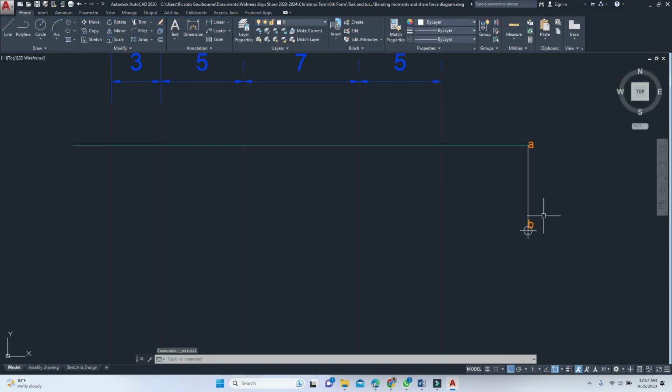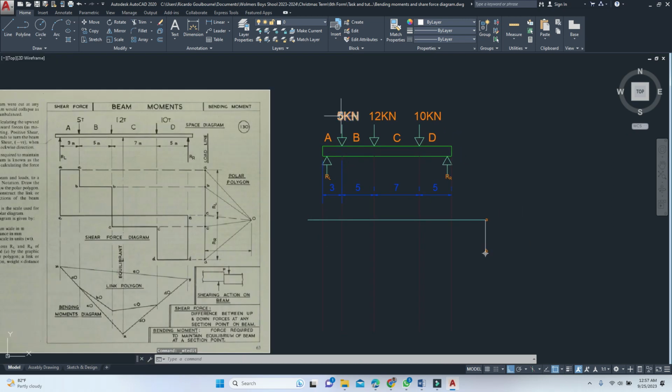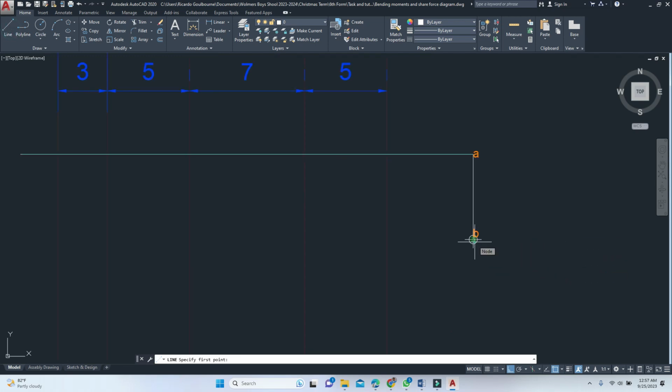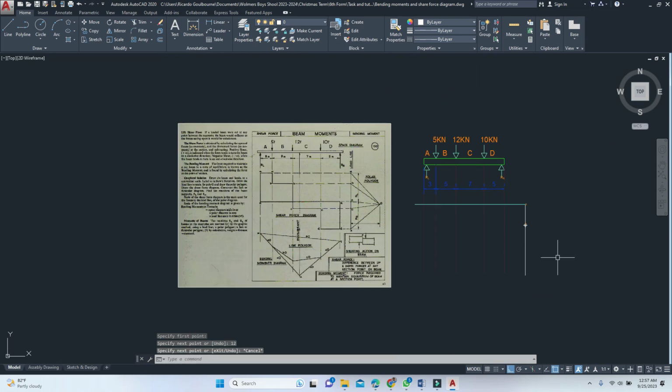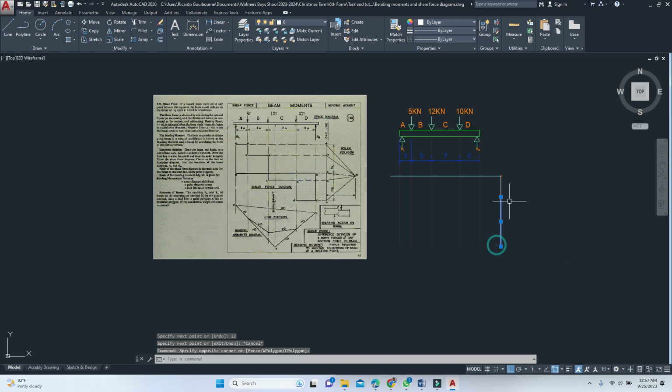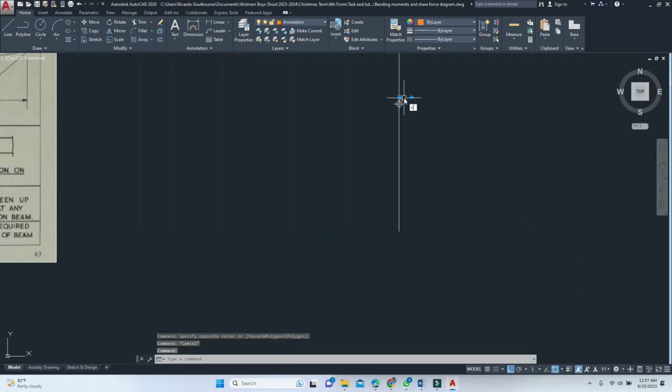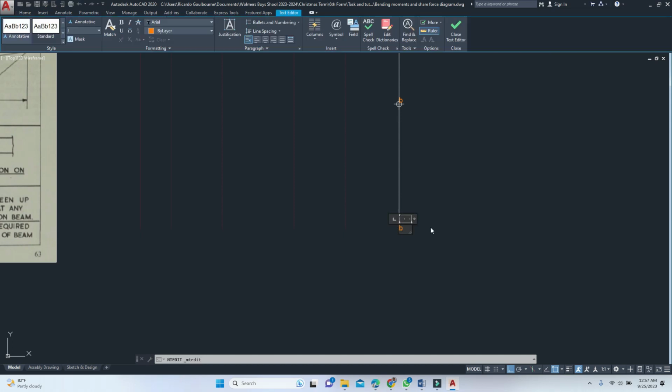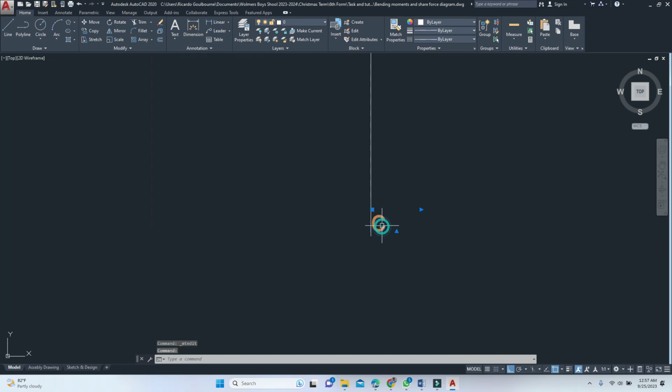Now I'm going to repeat the process. For example, this 12 kilonewton force here, with the scale that I'm using, I'm just going to draw the line 12. This force here is located between point B and C. So I'm going to copy this here and place it down here, and I'm going to call it point C. And notice that it is in capital letters.